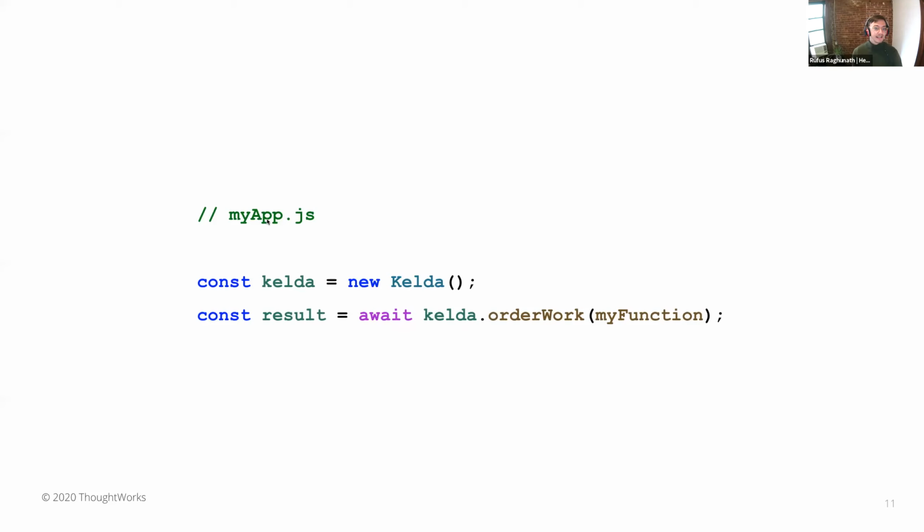In the best case scenario, when you use Kelda, it just looks like this. You create a Kelda, and then you order work, and you give it a function to do. And then the Einzelmännchen go ahead and do the function and then come back to you. And Kelda gives you a promise. So you have those nice first-class asynchronous constructs that you know and love from just regular JavaScript.